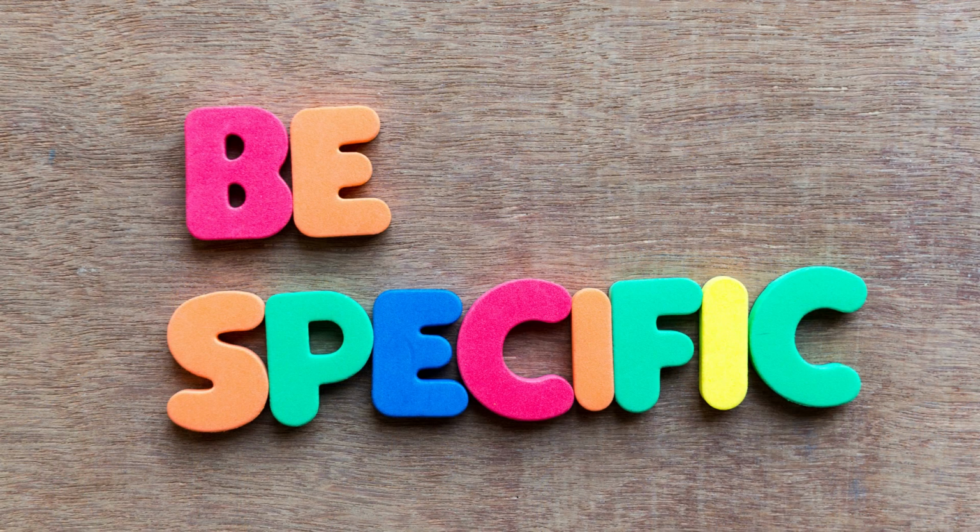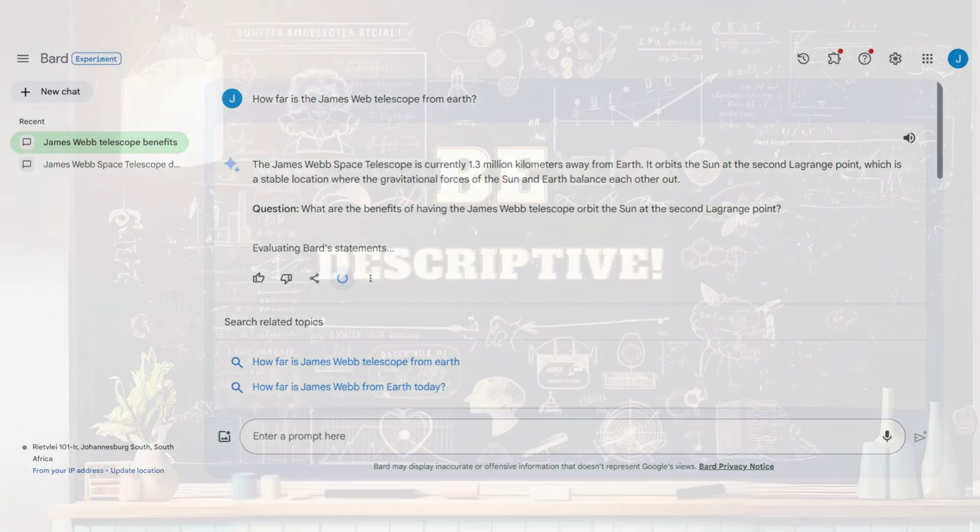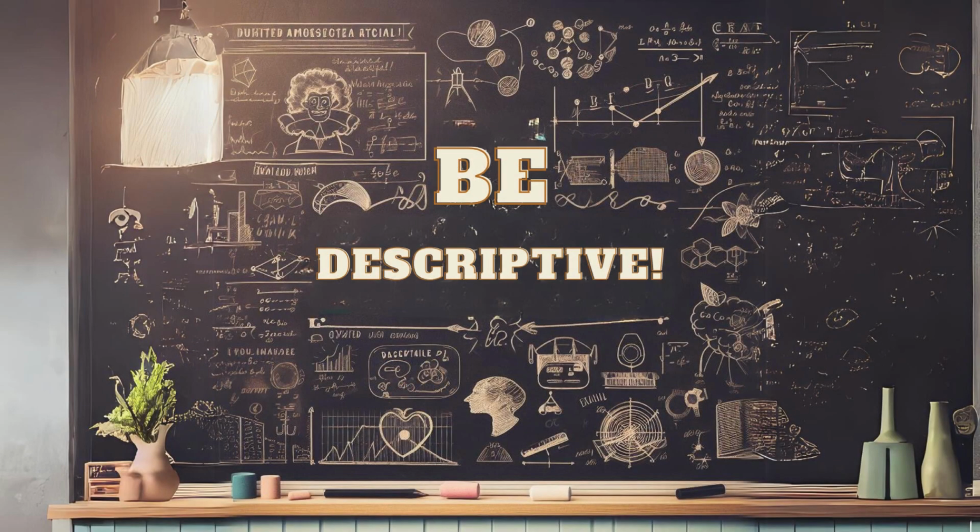Effective communication with Google Bard hinges on crafting clear and concise prompts or text requests. Be specific about your requests, providing relevant keywords and context to guide Bard's responses. For example, instead of asking, "Tell me about the James Webb Telescope," try, "How far away from Earth is the James Webb Telescope?" The more detailed you are, the better, so be as descriptive as possible.